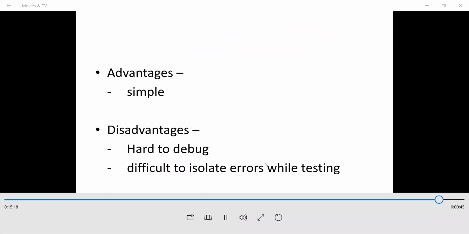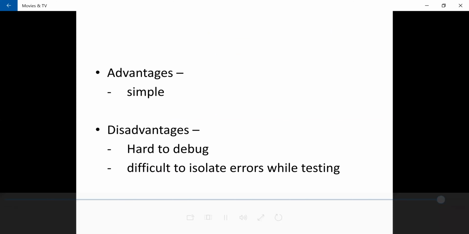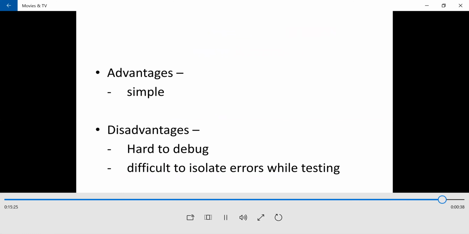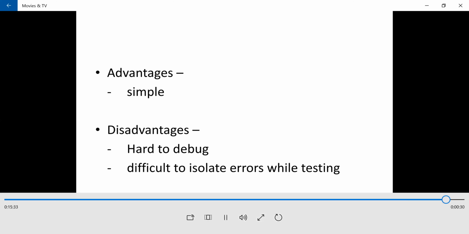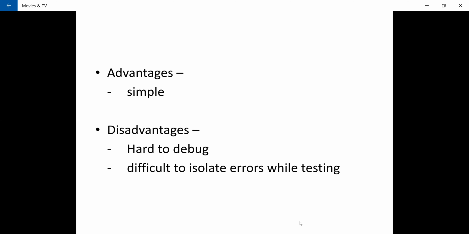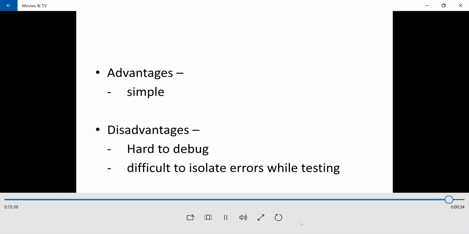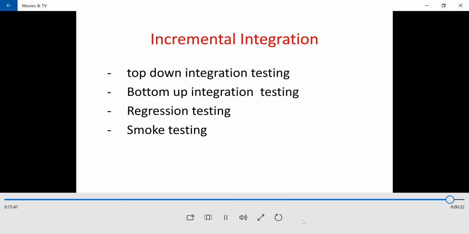The advantage is that it is simple. The disadvantage is that it is hard to debug. Every time we perform the compilation process, it is hard to debug and difficult to isolate the errors while testing. Since a number of errors are coming, it is difficult to isolate them.